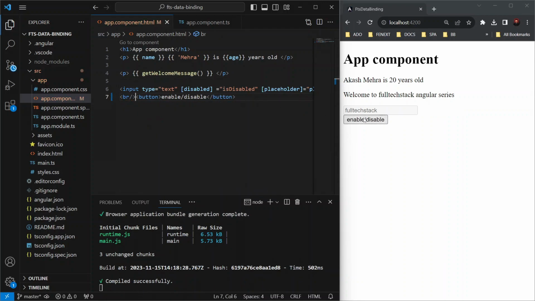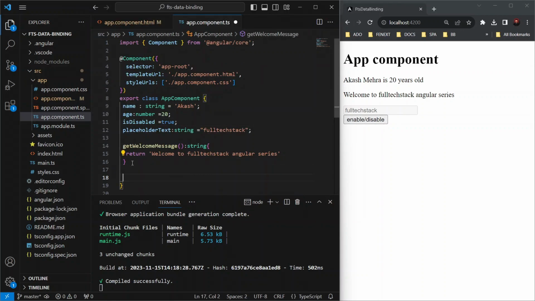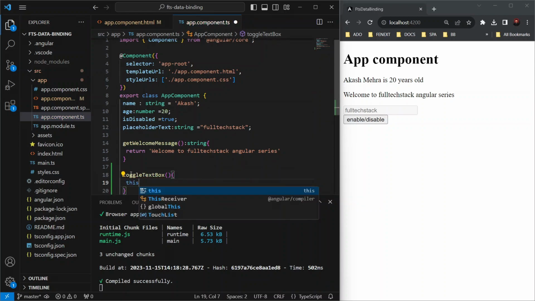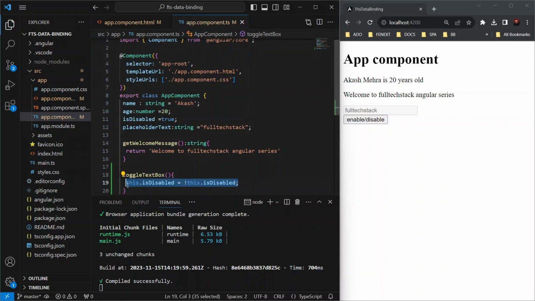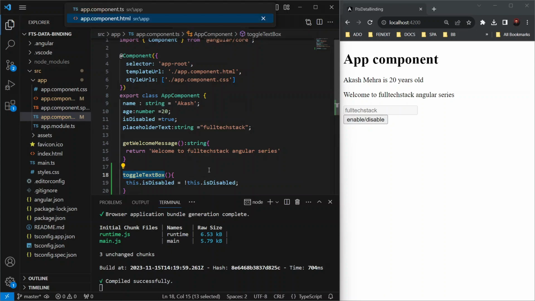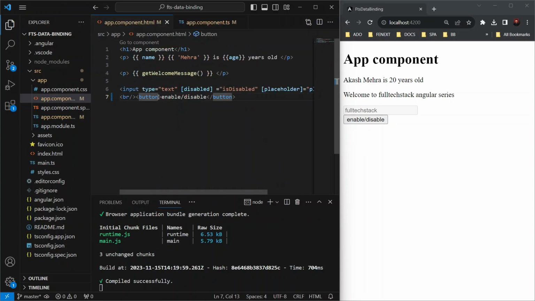Cool. Let's open our component file, and for dynamically switching the state of this isDisabled property, let's create a method here and call it toggleTextBox, and inside it I'll simply toggle the isDisabled property like this: not isDisabled. This code will set the value of isDisabled property to true if it was false, or set it to false if it was true.